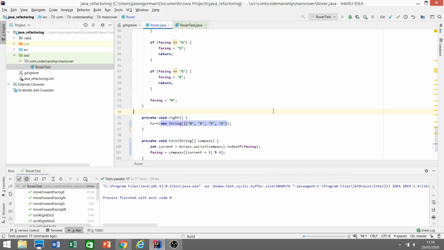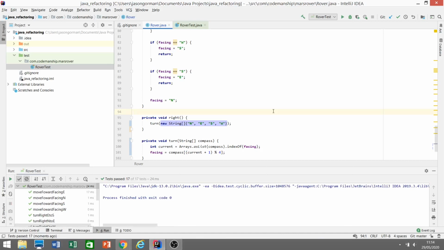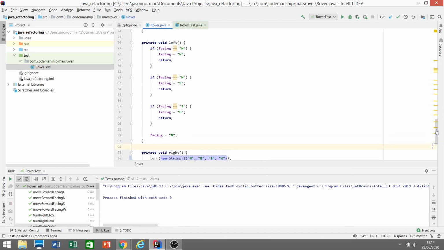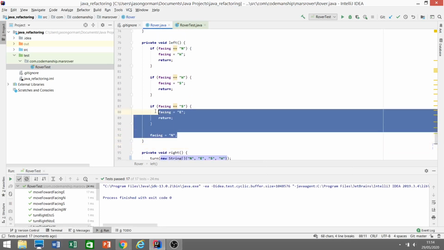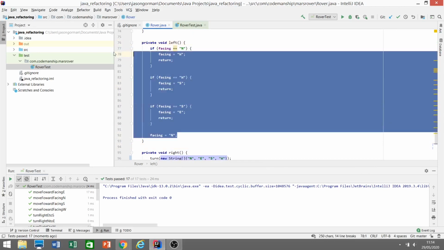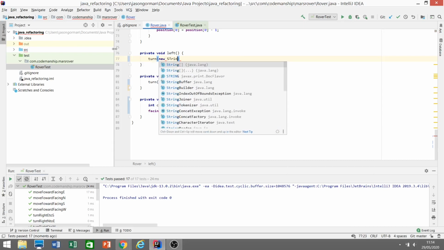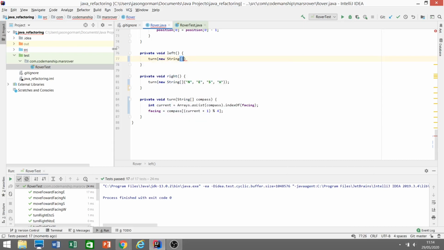Rerun our tests. So rerunning the tests over and over and over again. Keep it working. Keep it working. Do not step too far from working code. And now we can reuse that turn method in our left method, just with a different oriented compass. So northwest, southeast.